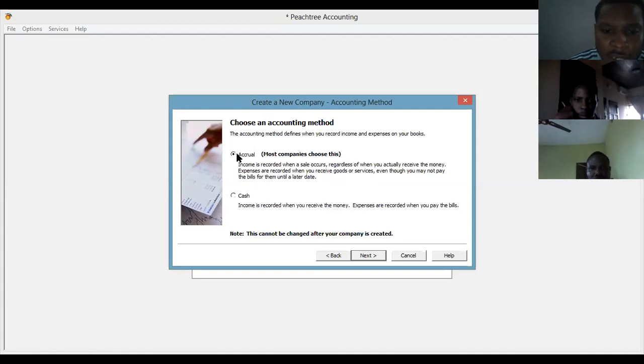Now, in the accrual, the system is telling us that income is recorded when a sale occurs, regardless of when you actually receive money. Expenses are recorded when you receive goods or services, even though you may not pay the bills for them until later.